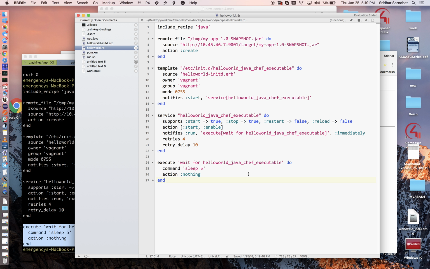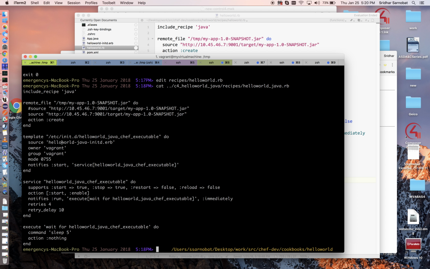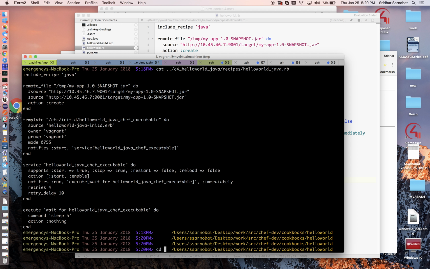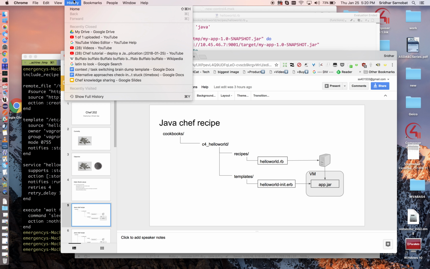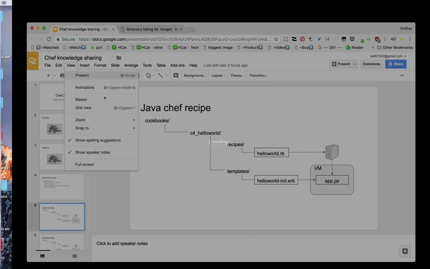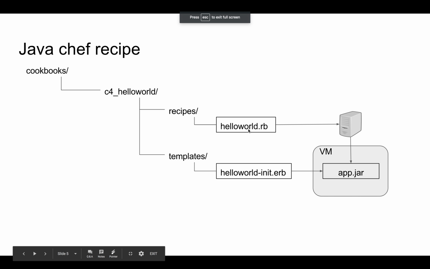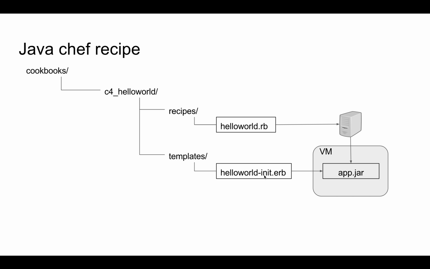So with this in place, we can now run this Chef recipe. And let me just remind you by taking a quick look at the presentation again. This is our structure. We created a recipe, and we've created a template, a template of a shell script, and that shell script is going to invoke our jar file after downloading it from this Python server.